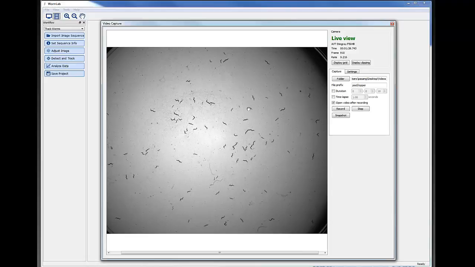I'm going to walk you through the video capture. First thing you can do is display a grid. The reason for that is that before putting the plate down, we'd normally put a calibration film over that, and that would allow us to capture the scaling, which we'd use when we were setting up our image information. The grid allows you to line that scale up with the frame of the video.